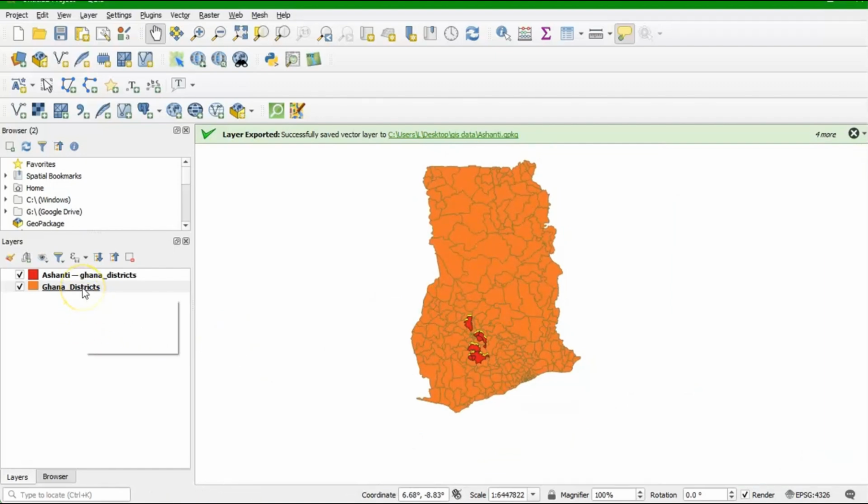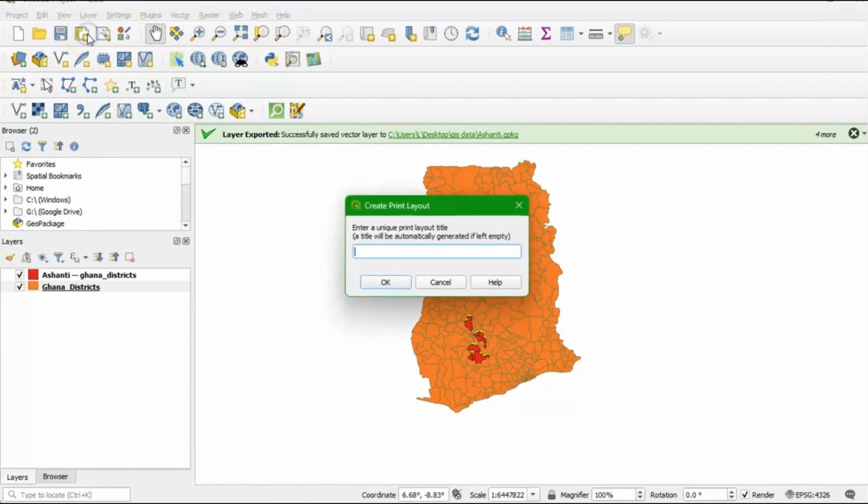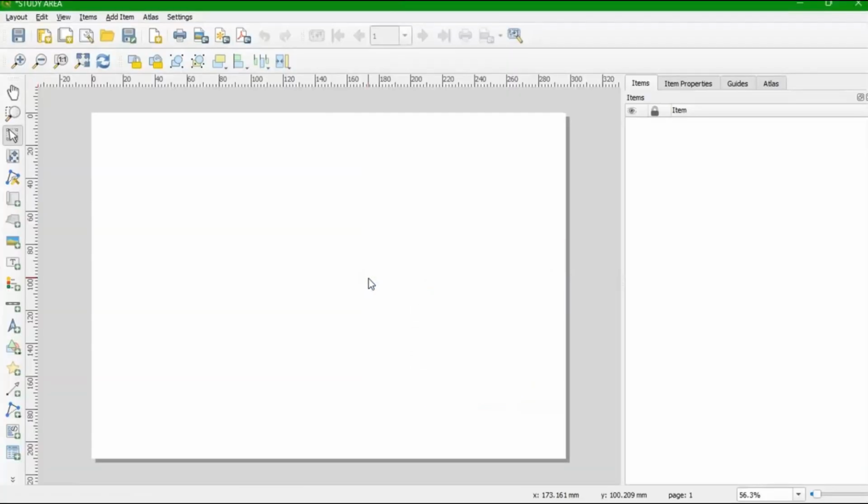Okay, so now we would like to start creating our map. So over here they said new print layout, so we click on new print layout over here, and then let's say study area, and then let's click on OK. You see it has given us a new layout.